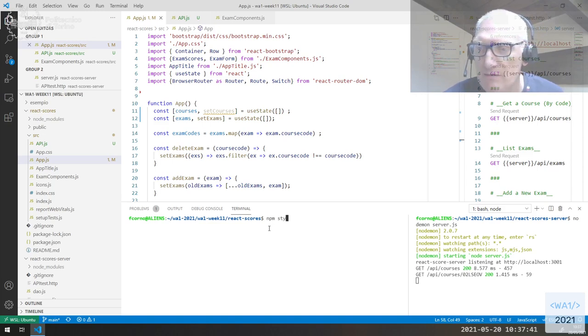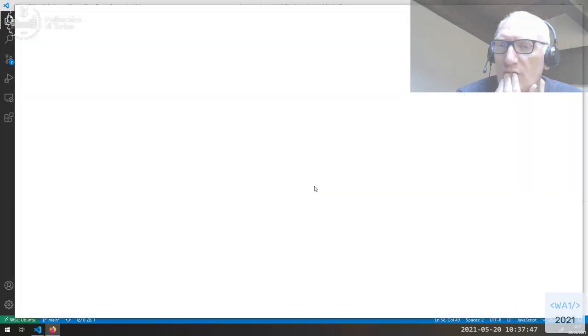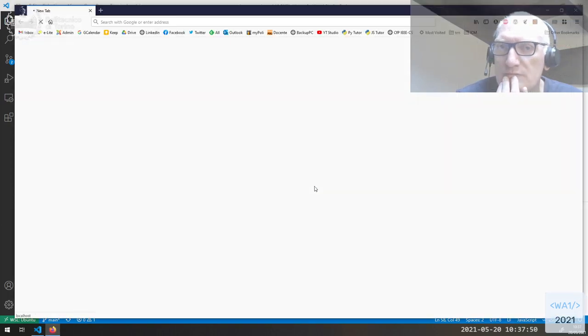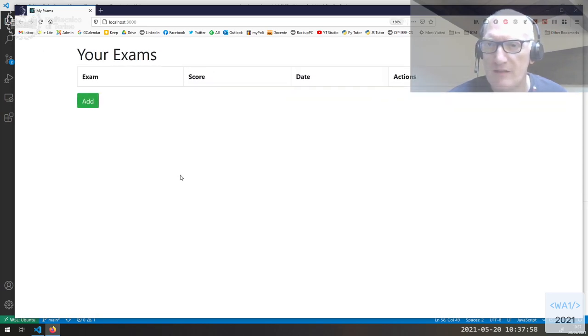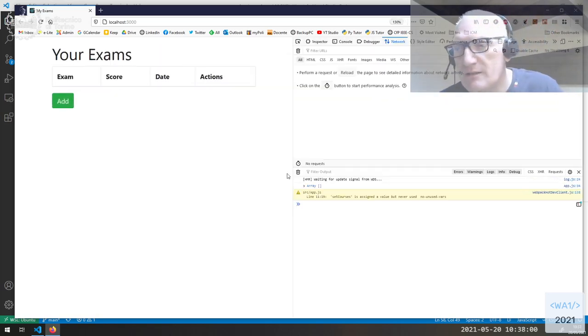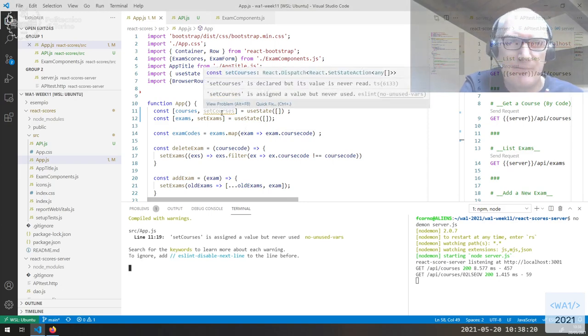NPM start. Okay, it's a bit large. Okay, and of course it's empty because we didn't load anything yet. Okay, let's always keep the console open so that we can see the errors. So we replaced the fake courses with two empty state arrays. We need to, of course, rehydrate the state arrays from the server as soon as the application is loaded.